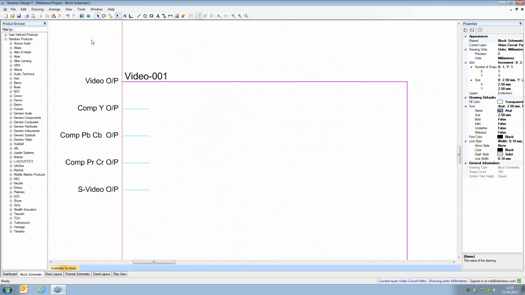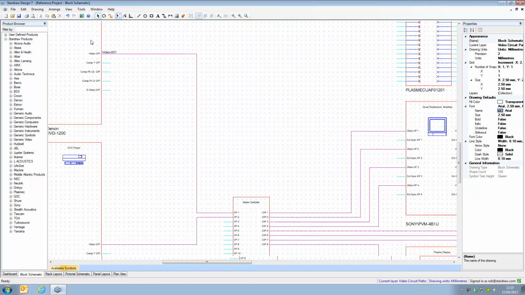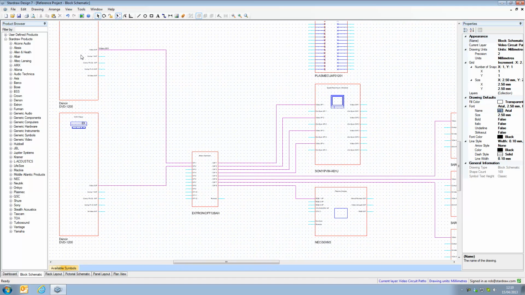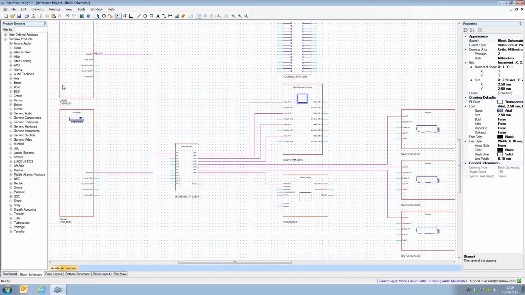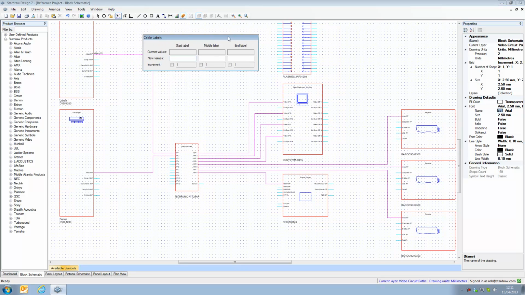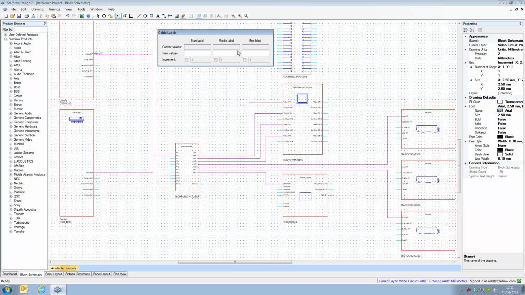the label has appeared. But if I had to type in all of the labels for all of my cables across the whole system, that would be a lot of typing. And that's why we have the cable label tool. And this is a quick and easy way to set all three of those labels, or any one or two or all of them, in a single action.